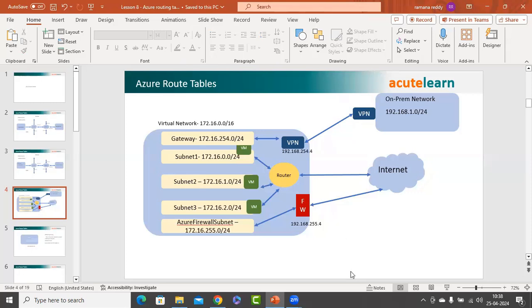Now, my statement is that these devices should know that in order to reach the on-prem network, they should contact the VPN device. In order to reach the internet, they should contact the firewall. Apart from the internet and these, within the virtual network, it should contact the router.